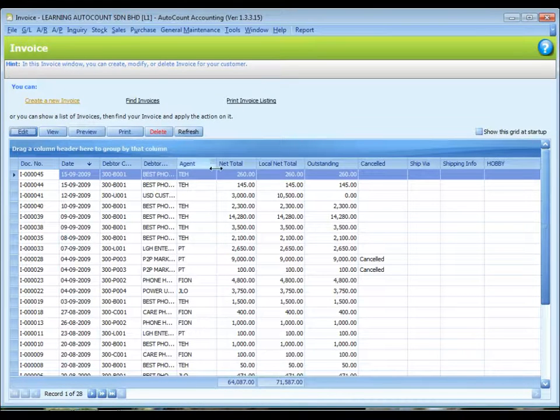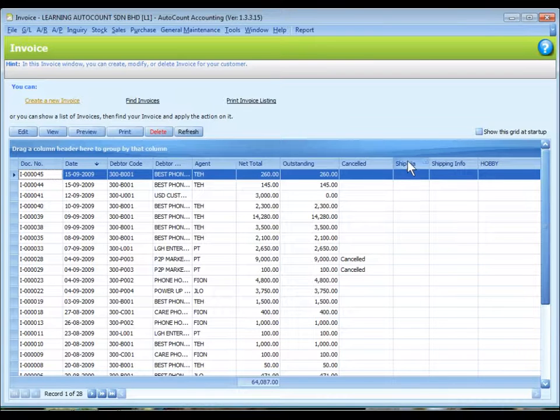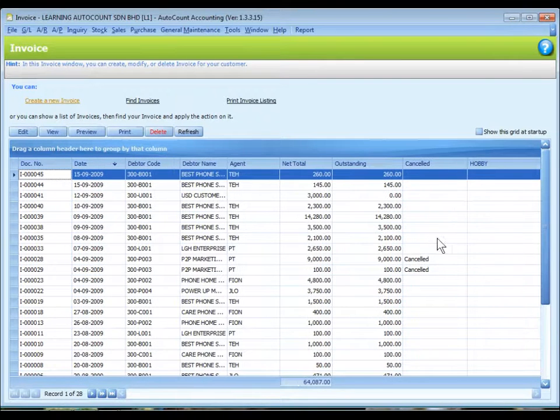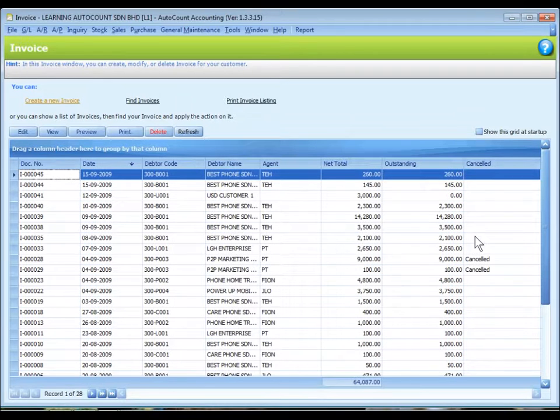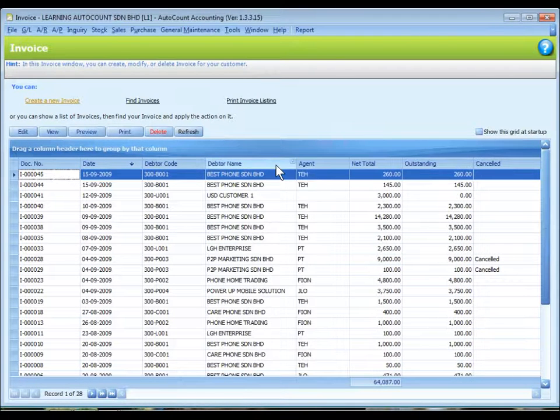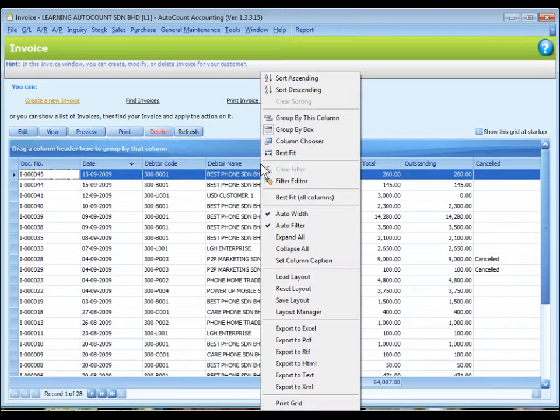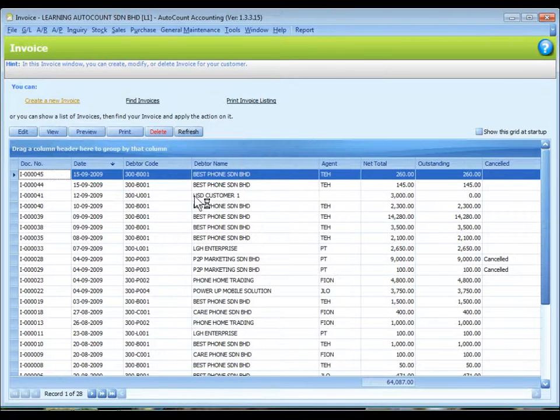These are the columns by default display. To remove a column, we just click on the column header and move it downwards until you see a cross. Click, move it downwards. Alright, I may adjust the width of the column, or I can just right click to select best fit for all columns. Then the system will adjust the width of the columns automatically.